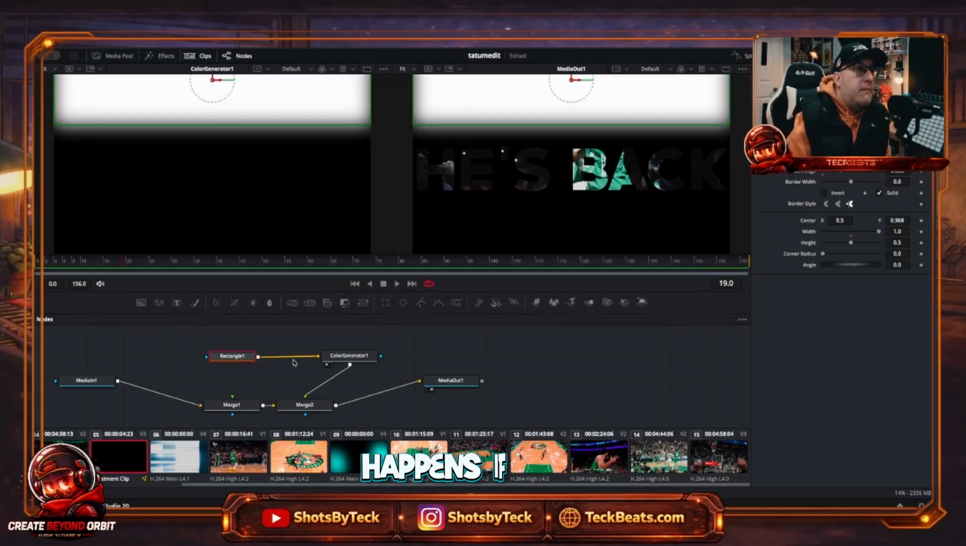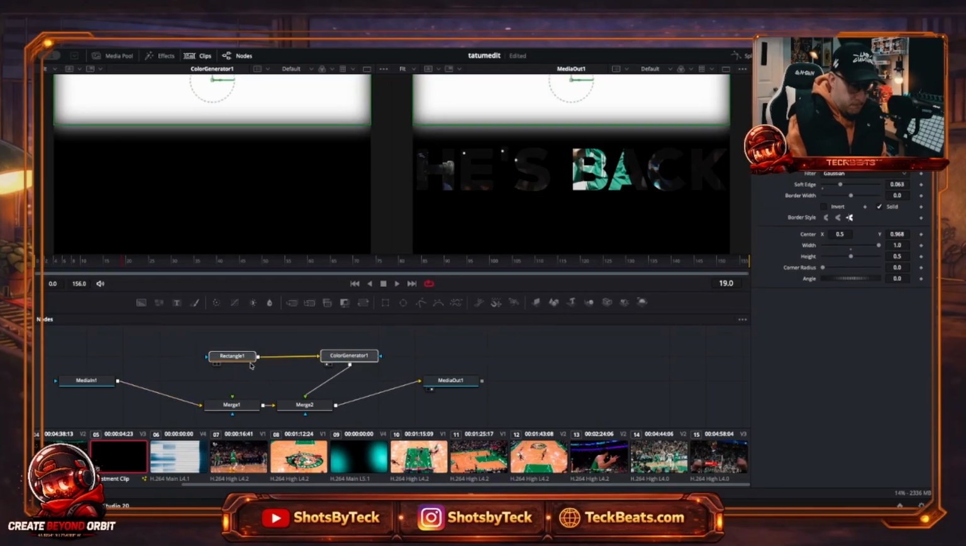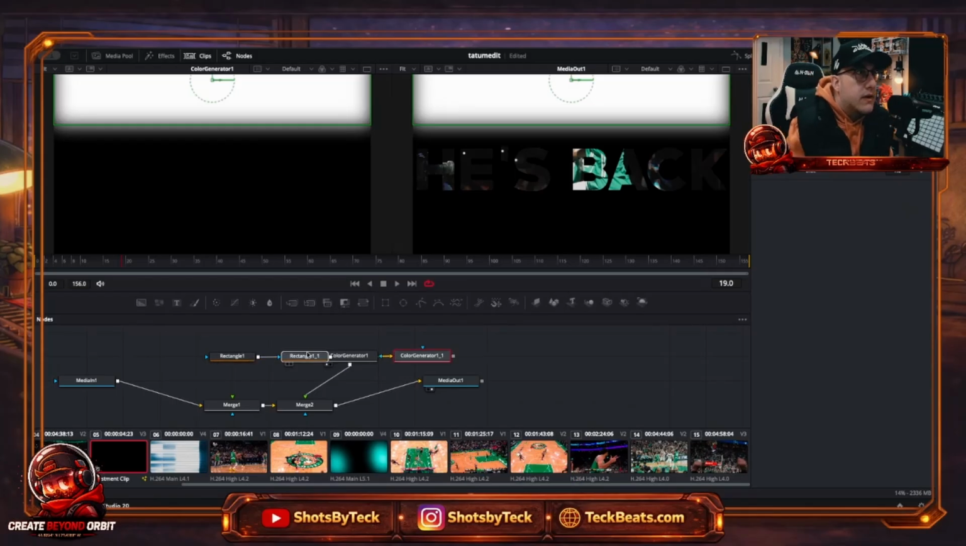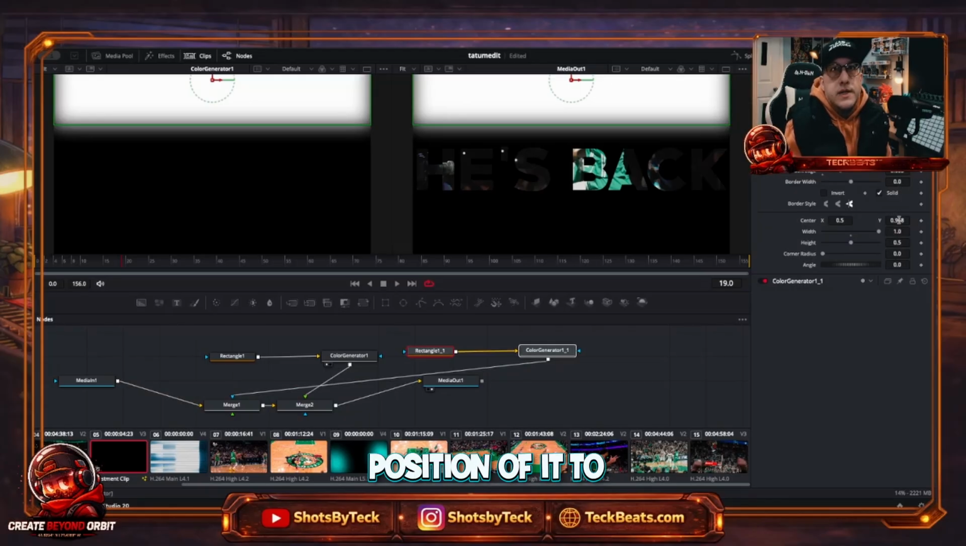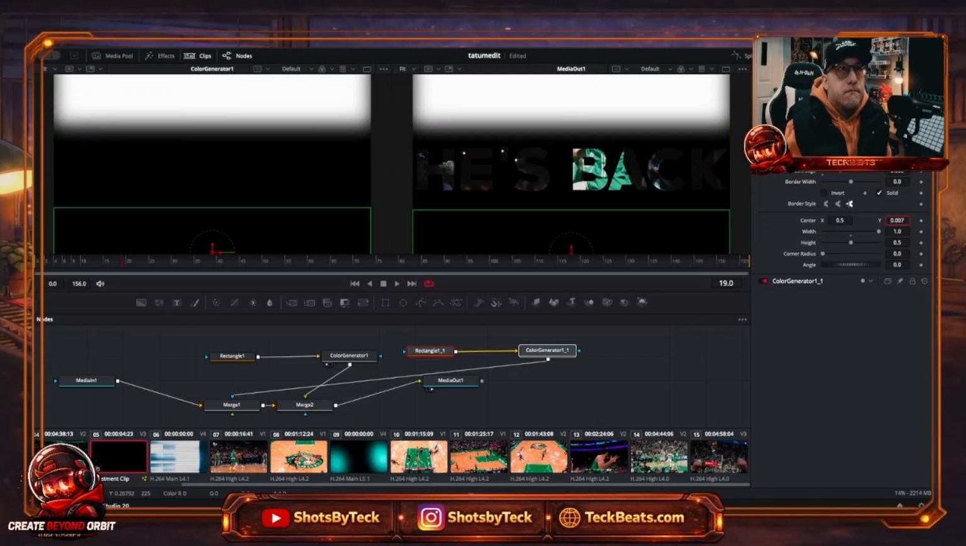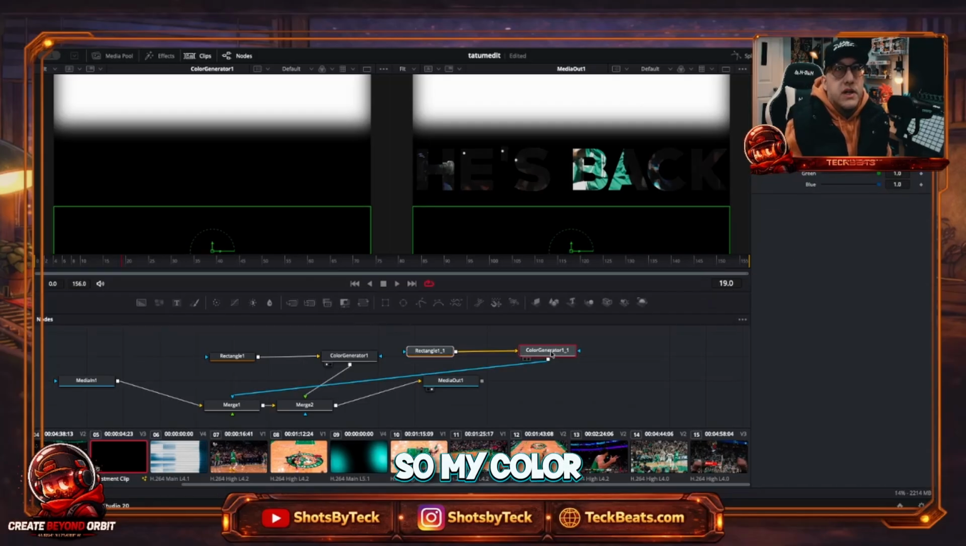Okay, so now what happens if I want to add another one? I'll go here, copy, paste. Okay, rectangle one, but I'm gonna go this onto merge one. And I'm gonna change the position of it to be on the bottom. Okay, so my color generator here, off the rectangle.